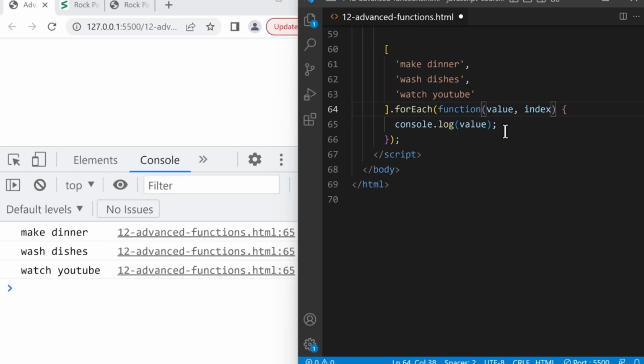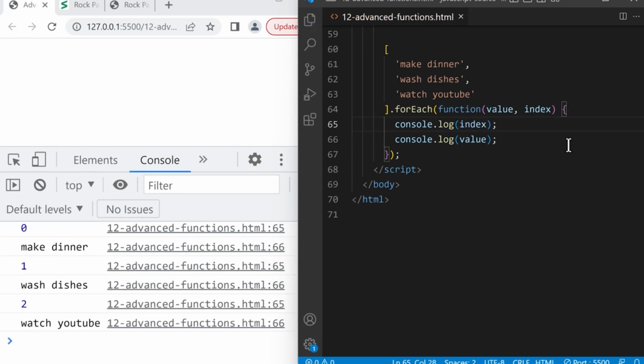So above this line, let's also console.log the index and save. And this will also display the index of each value.